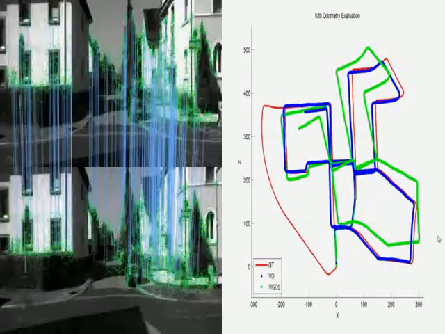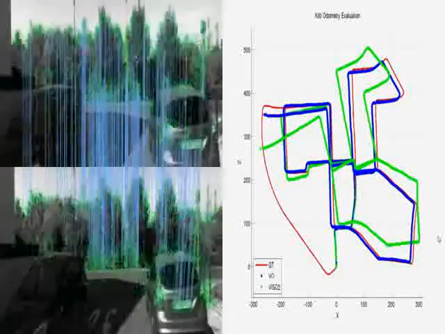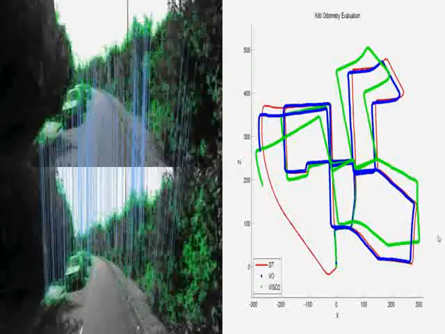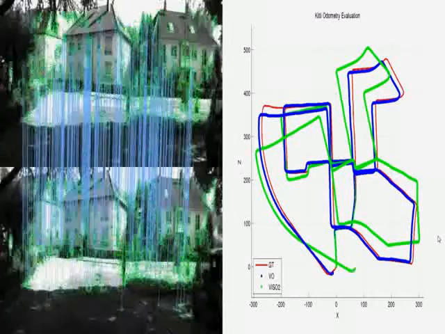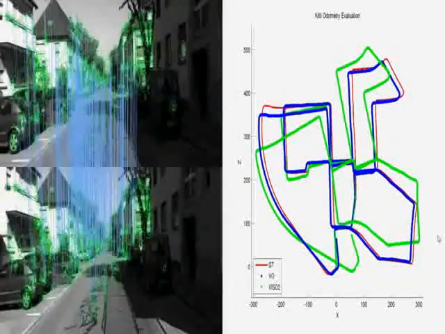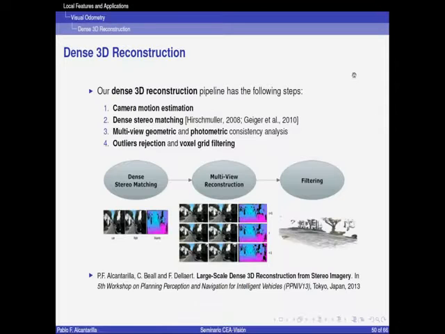Now we can use the camera motion that we are incrementally computing for performing a dense 3D reconstruction of the scene. So I will briefly mention a dense 3D reconstruction pipeline that I was working on last year with my colleagues Chris Beal and Frank Dellard, which is called Large-Scale Dense 3D Reconstruction from Stereo Imagery.